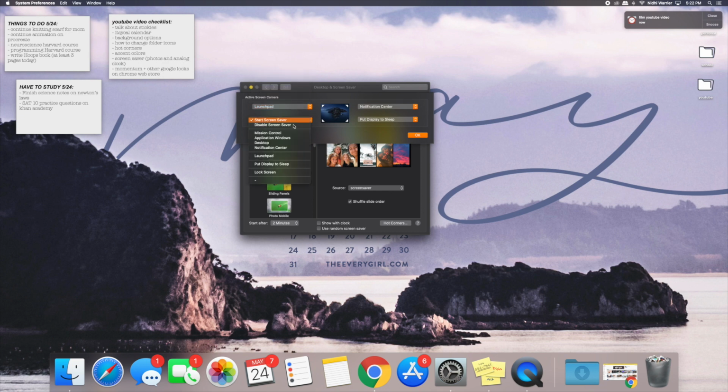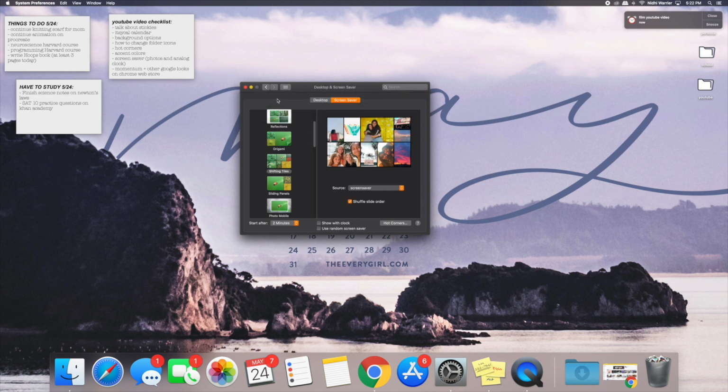Bottom left, it would open up my screensaver. Top right, it would start my notification center, and then bottom right, put my display to sleep. But again, you can change it to whatever you would like, and then just click OK, and you're set.